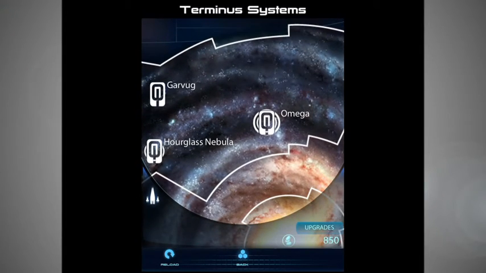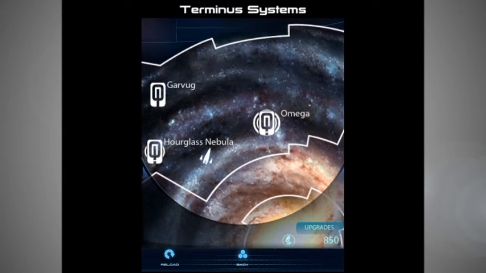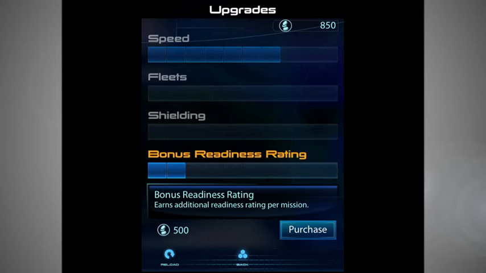You can go to each one, and of course, since it's BioWare, they all have their own little blurb of text. You can hit deploy, and it loads for a second, and you see a little ship go there, and then in an hour or two, you get to reap the rewards. You can upgrade your stuff too, which is cool. If you want it to take longer, or you want more bonus readiness, there, boom, now I'm going to get more readiness.